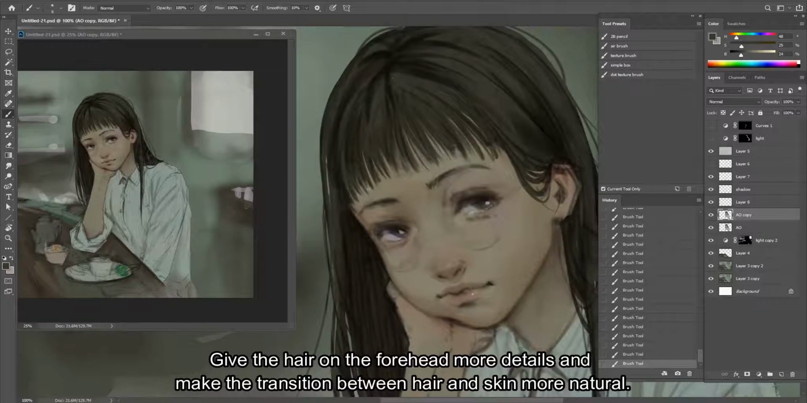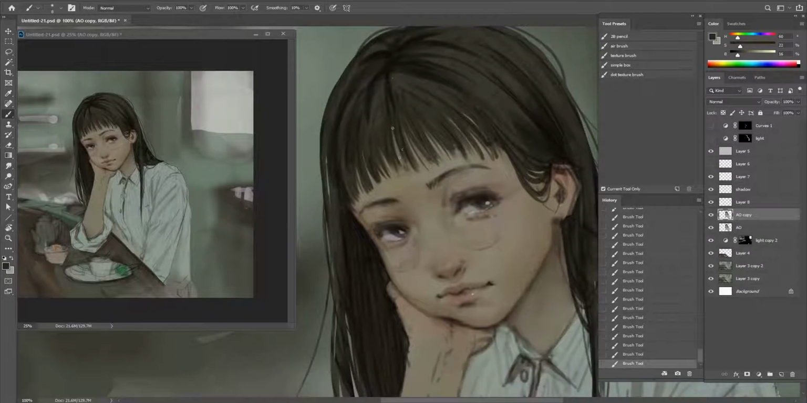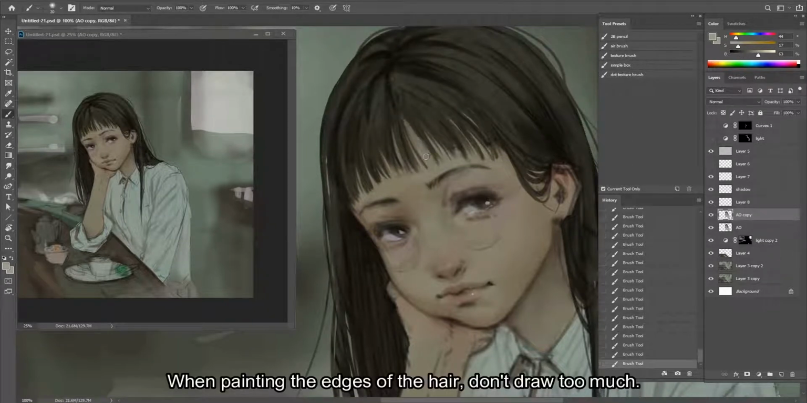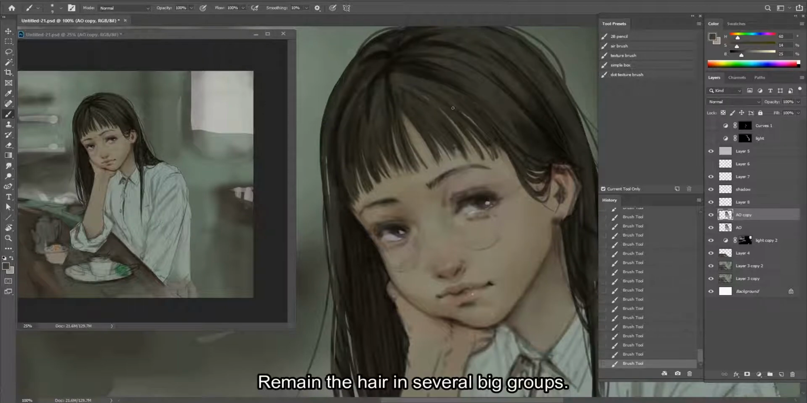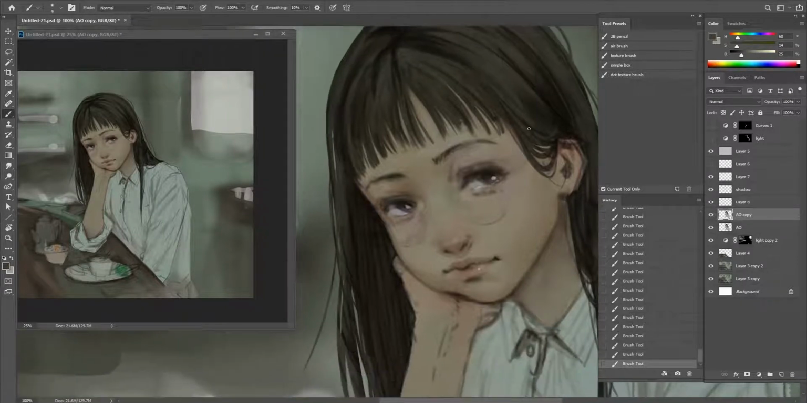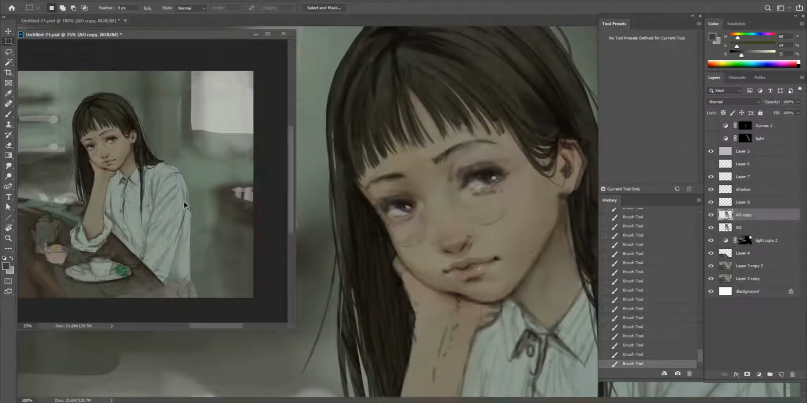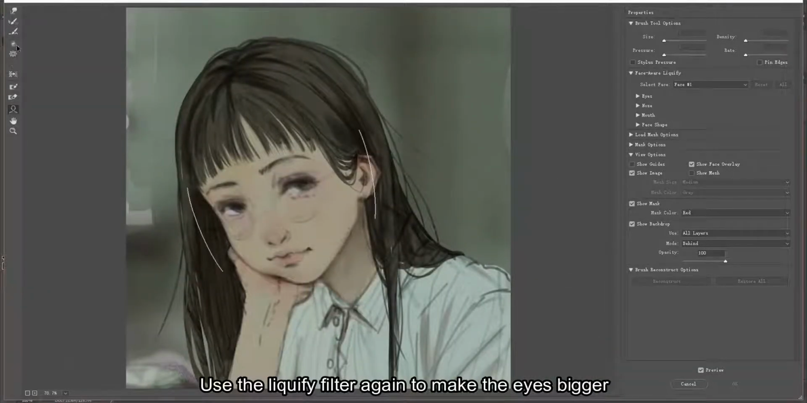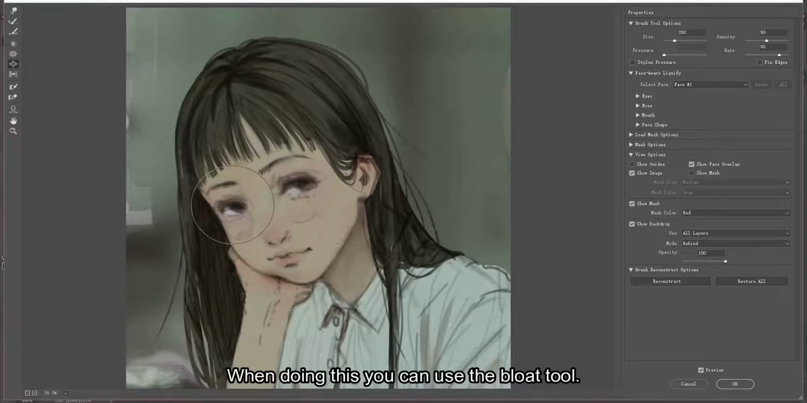Give the hair on the forehead more details and make the transition between hair and skin more natural. When painting the edges of the hair, don't draw too much. Keep the hair in several big groups. Use the liquify filter again to make the eyes bigger. When doing this, you can use the bloat tool.